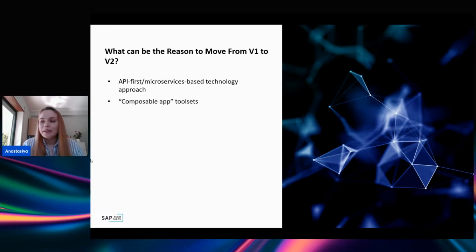Composable app toolset. It's something that also aims to help end users have a flexible, easy system with no delays and no performance issues, and it really should help. At least I believe in it. Data-driven decision-making capabilities. We've seen that in V2 they embed a lot of intelligent tools. It's something that should help with intelligent prioritization, scoring, and suggestions on the next steps to complete.